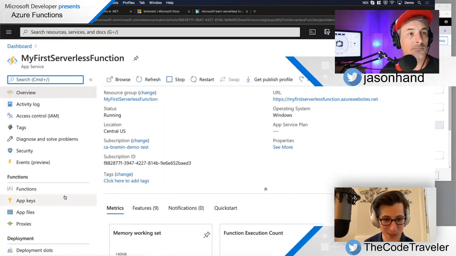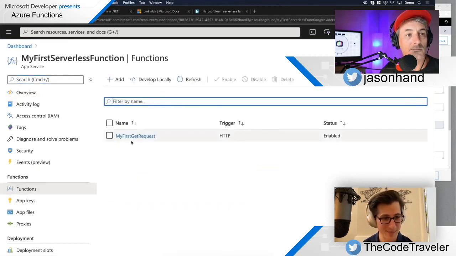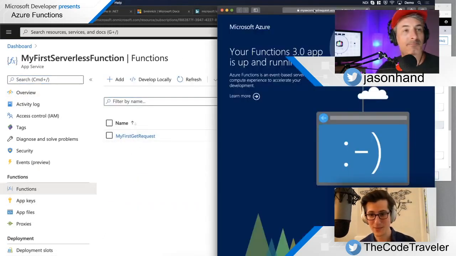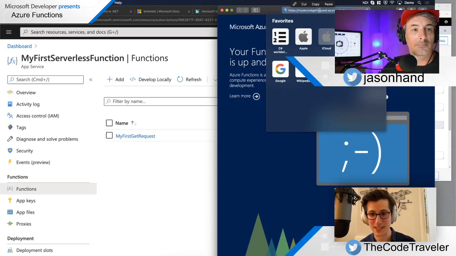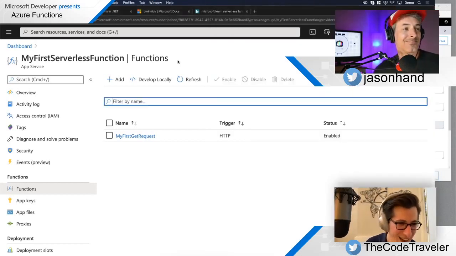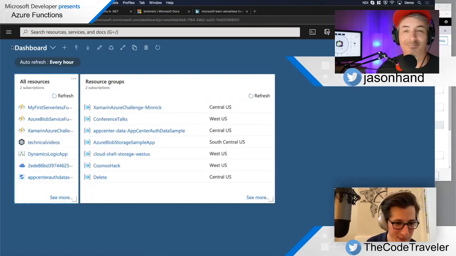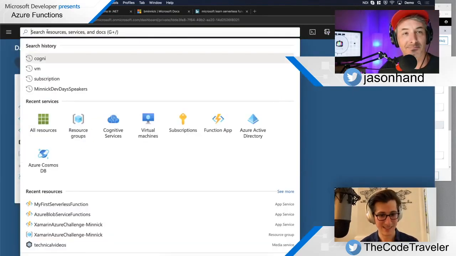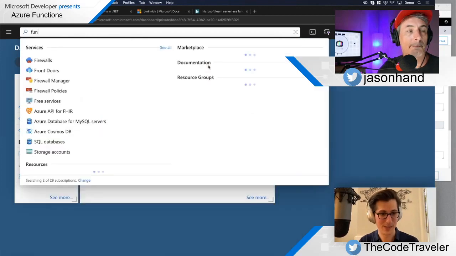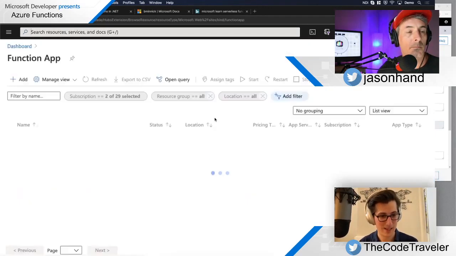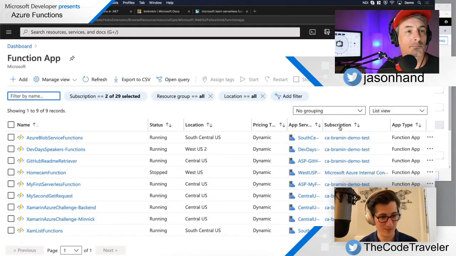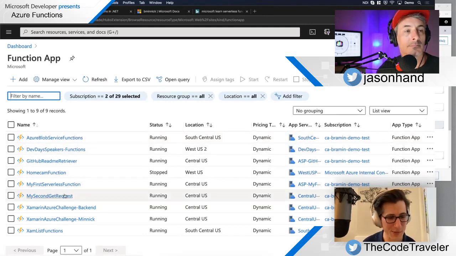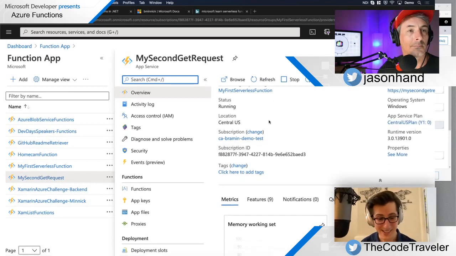Could have sworn I put it back in the same place. I do this a lot too. Oh, I put it in a new one, my second GET request. Whoops. Tried to move too quickly. Let's see. Oh, I just saw functions. There it is. My second GET request. So I meant to put it back in the same spot as this first one. But anyways, here it is.